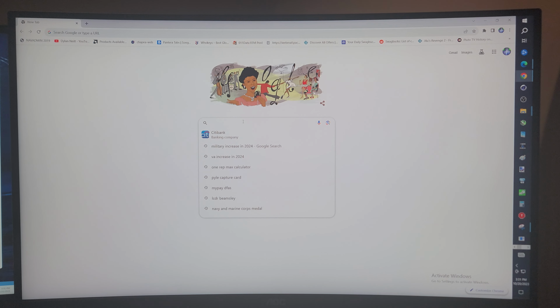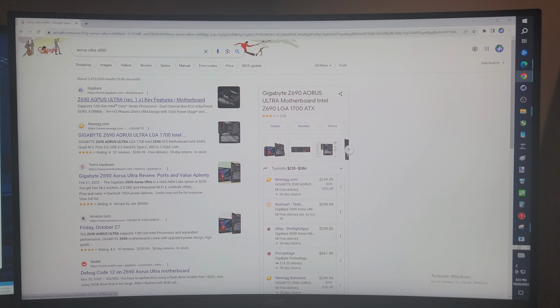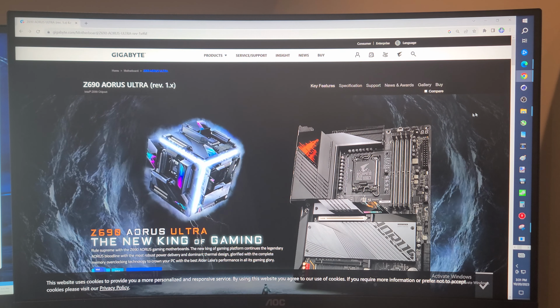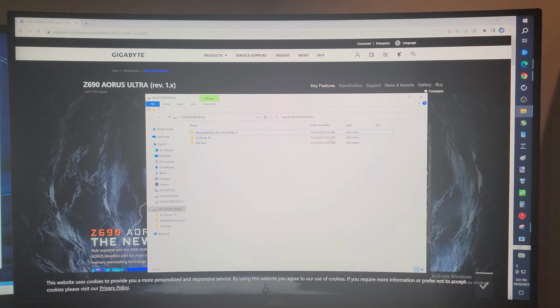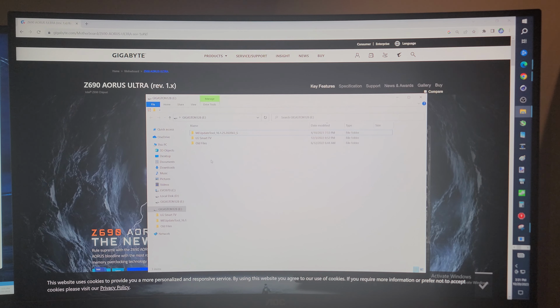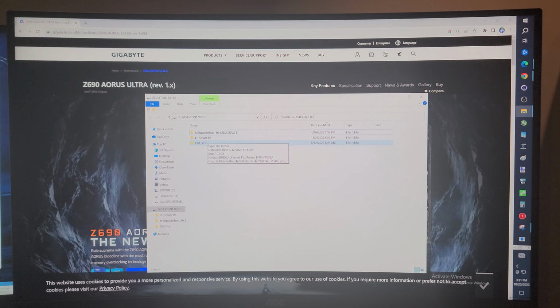All right, so let's go in here and look for Aorus Ultra Z690. And we should have been in here previously. Just so you know, on our thumb drive we ended up putting the file on the root directory, which is basically right here. If you put it inside of one of these folders, it's not at the root directory, right?